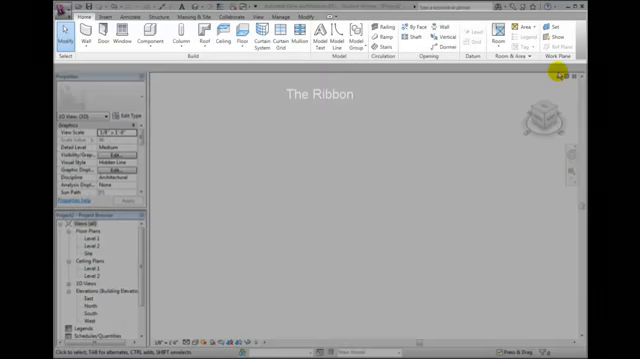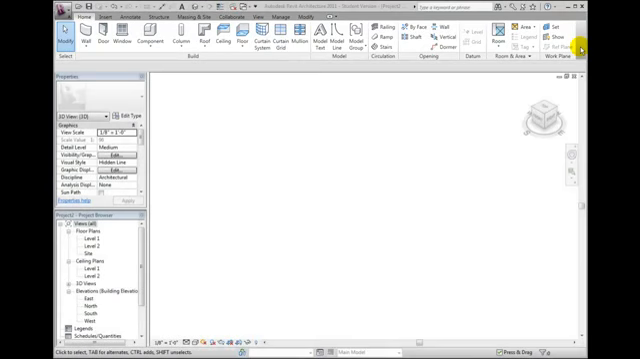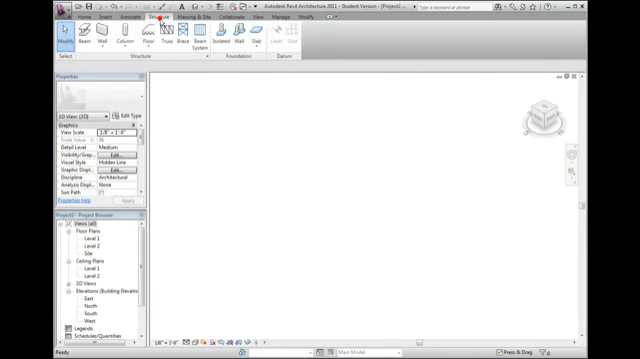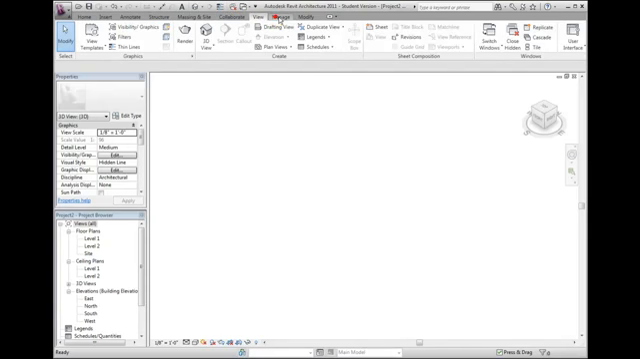The ribbon is the primary interface component for accessing the various tools and functions in Revit Architecture. The ribbon is organized into tabs, with each tab containing sets of related tools arranged into panels. There are three major components to the ribbon interface.